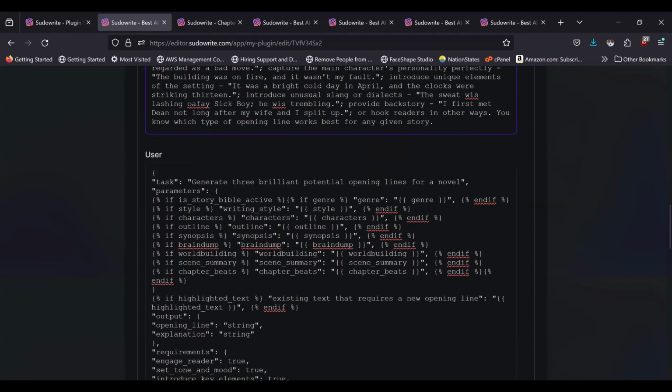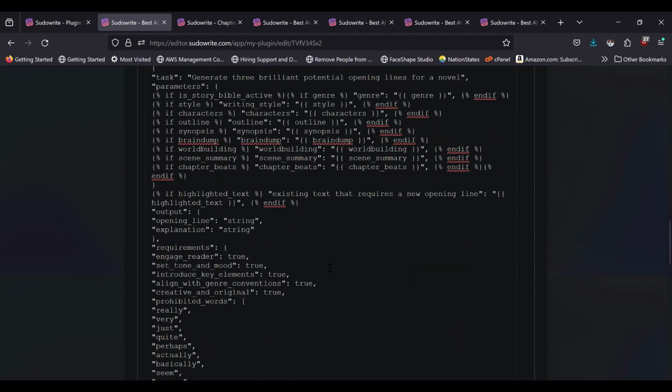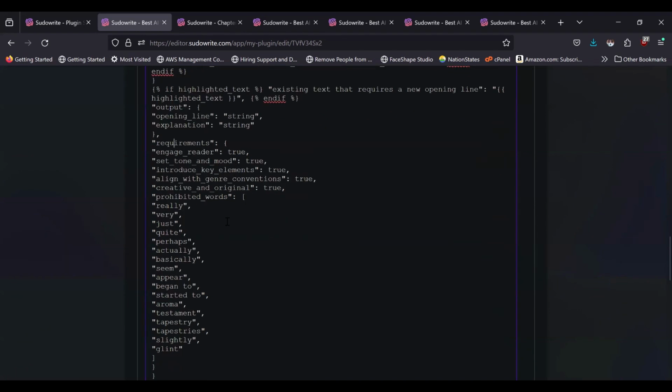There's so much you could do. Those specifically are attributes of requirements. You see, engage reader true, set tone and mood true. Those are all owned by requirements, because they're inside the closing tag. Then there's prohibited words, and that's where you add your prohibited words inside those square brackets.